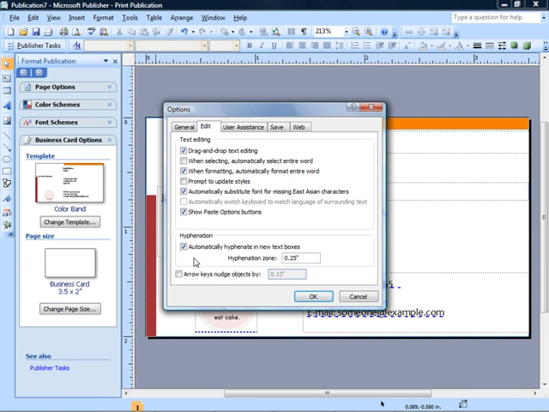Hyphenation is also automatically turned on, so automatically hyphenate in new text boxes. We use a lot of text boxes in Publisher, so when text needs to wrap around in smaller boxes, you may want hyphens being used as opposed to the entire word being wrapped around to the next line. And then you can choose the hyphenation zone, so how close it comes to the margin, and you can see a 1/4 inch before hyphenation is turned on.